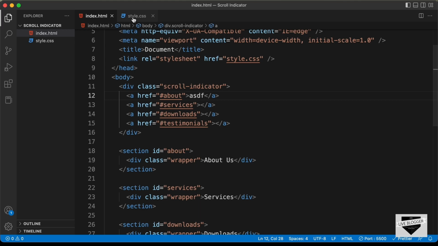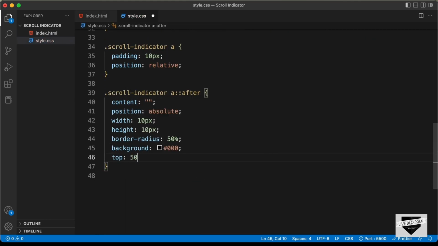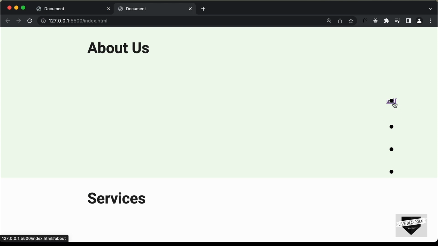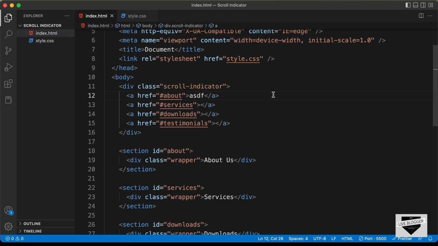So for that we have to type top of 50% and left of 50%. And we also have to type translate to 50% for the x and the y axis. Now it will be exactly in the center. So here we can see we have the dot exactly in the center of the anchor tag. Now let's go back and remove this content.